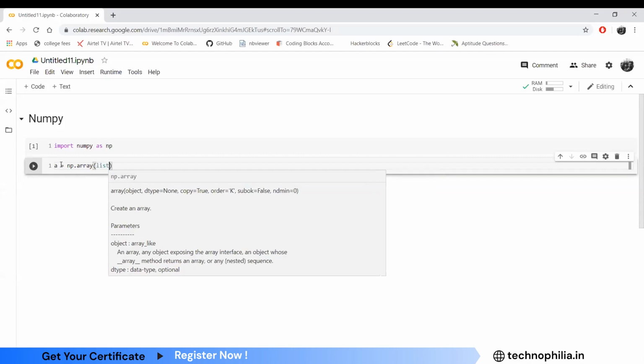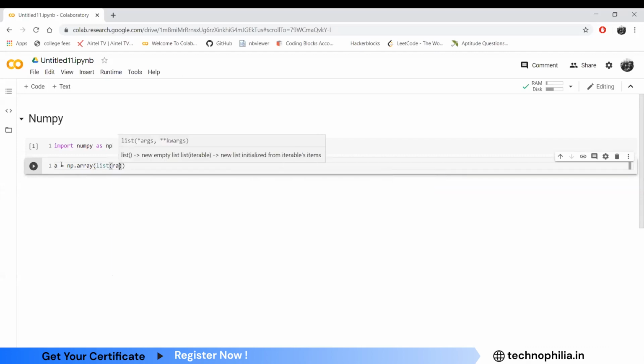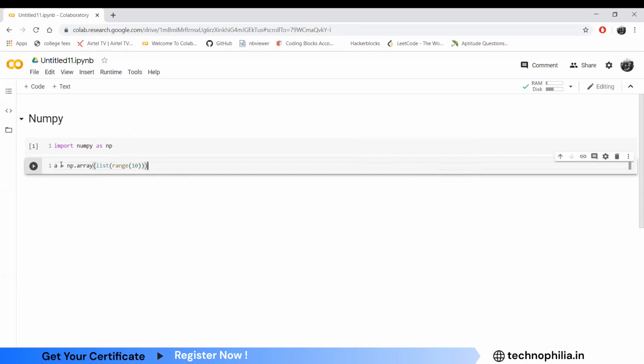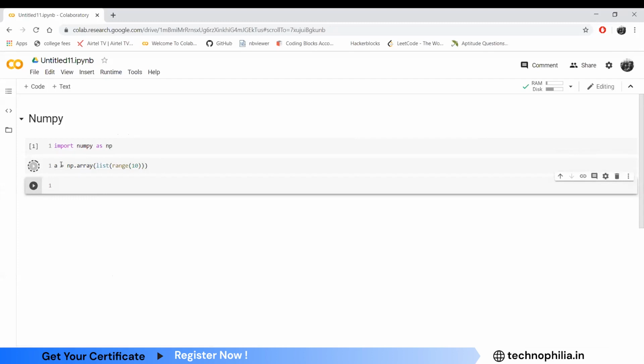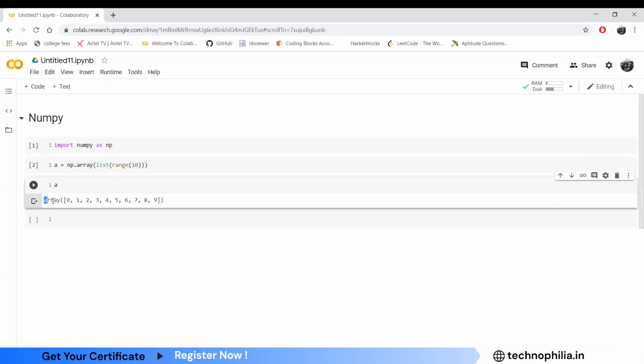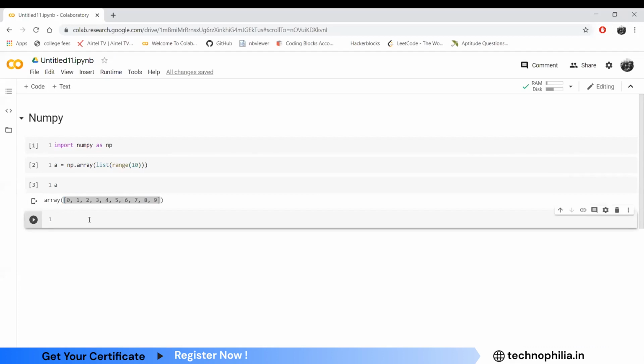For example, I have to pass a list, so I can just write list of range, which we did yesterday, range of 10. It says that I am going to convert a list from 0 to 9 to a NumPy array. So let me run it. Let me display a. See, it is an array. Earlier we were getting a list, but it is an array which is containing values from 0 to 9. Let me also check the type of a. I will write type a.